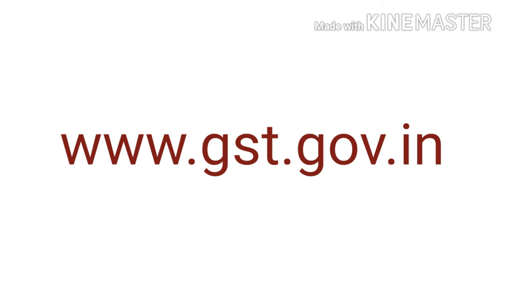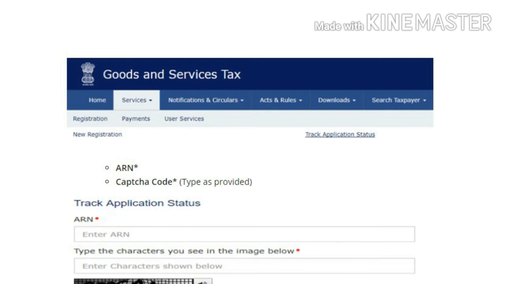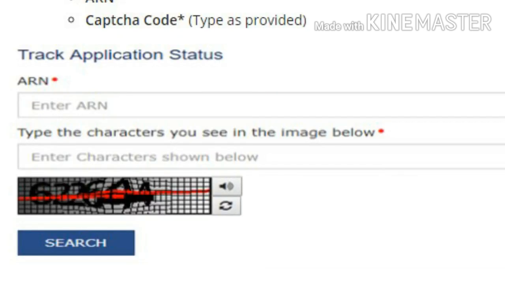www.gst.gov.in, go to the Services tab and move your cursor to Registration. You will see two options, New Registration and Track Application Status. Click on Track Application Status to know the latest outcome of your submission.